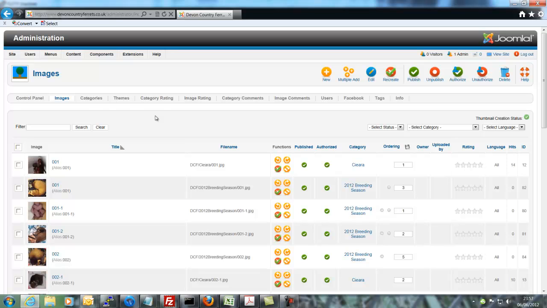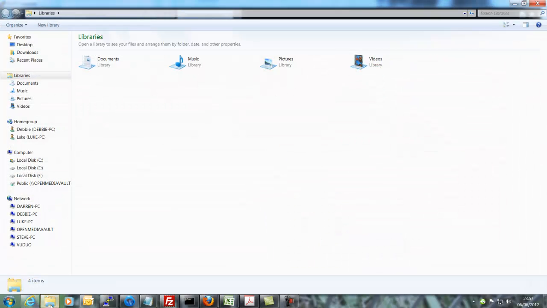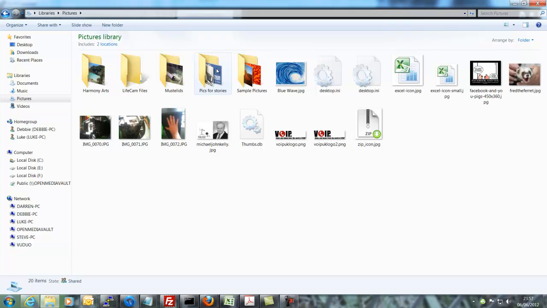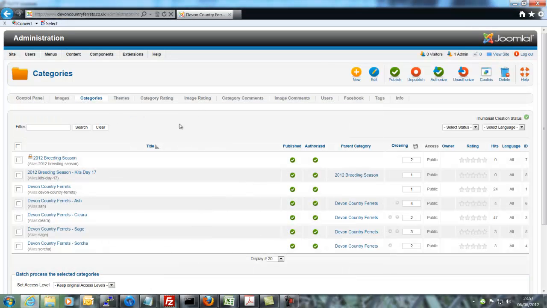Right, what I actually forgot to do there is we want to create a category for this. So we'll create a category. We're calling it, was it More Pics Day 17? Let's have a look. I've already put them in, in my Stellids folder. And we've got a header, day 24, so it's day 24. Right, so let's create a category called day 24.